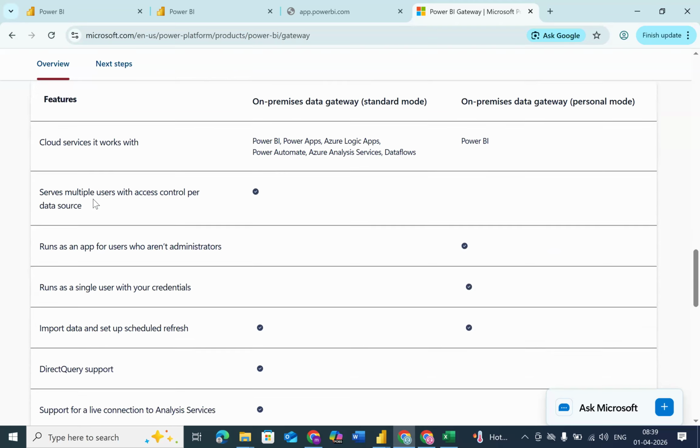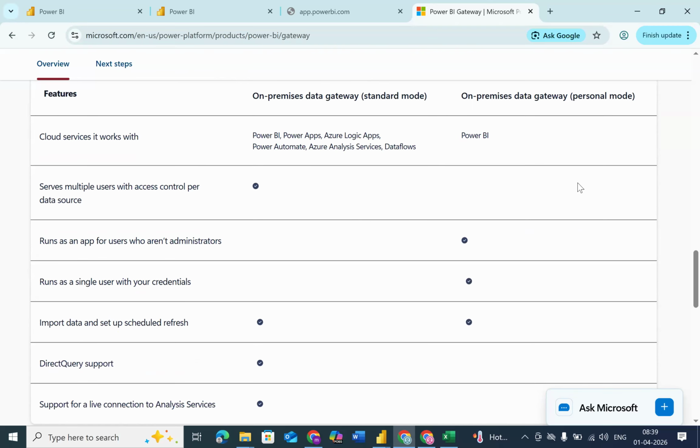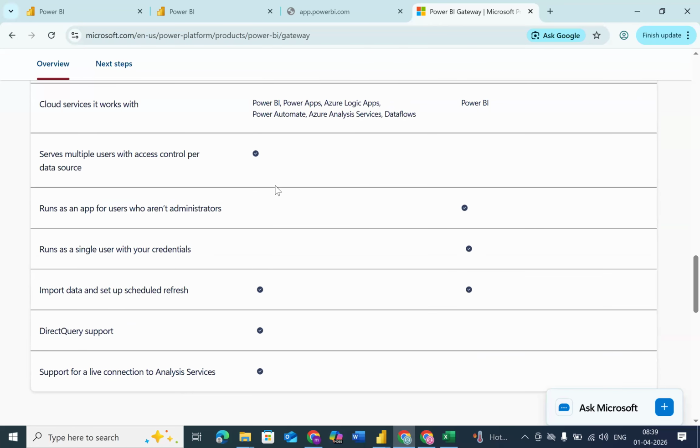If you scroll down, you can see the differences. With the personal mode, we cannot share with other users. We cannot have separate dedicated machines for every developer, right? Everyone should be using the same one for configuring the refresh. That's why if you use the personal one, it cannot be shared with other users. But if we install the on-premises gateway in standard mode, we can share this gateway with other users. The same connection details, they will also be able to use.